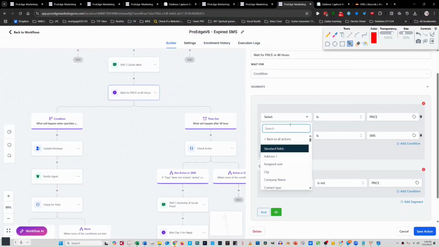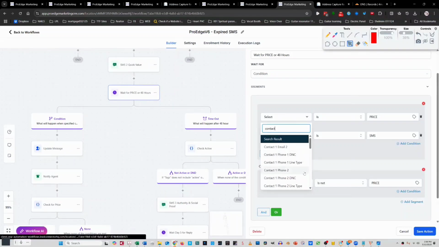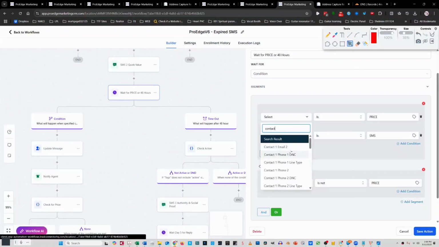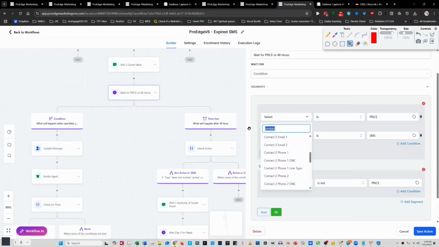So type in contact, do reply. Here, let me look at mine. Yeah, when I import a snapshot, sometimes these values don't import. All right, thank you. So everybody should check these. Yeah. Take a look.